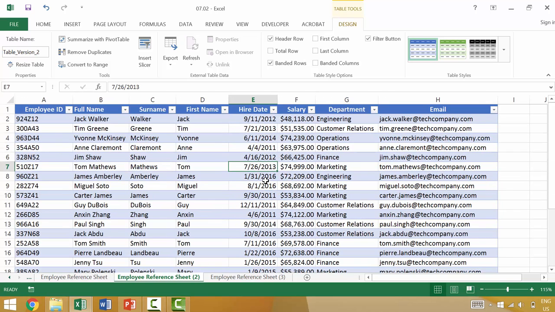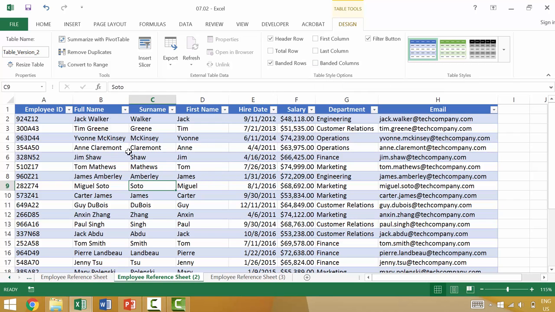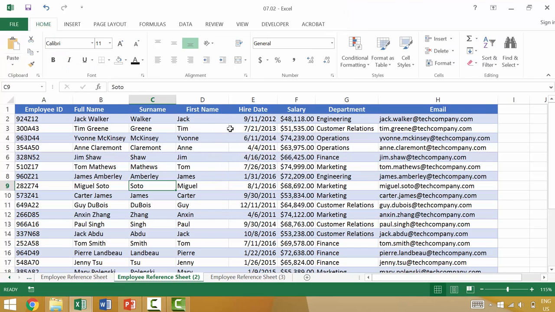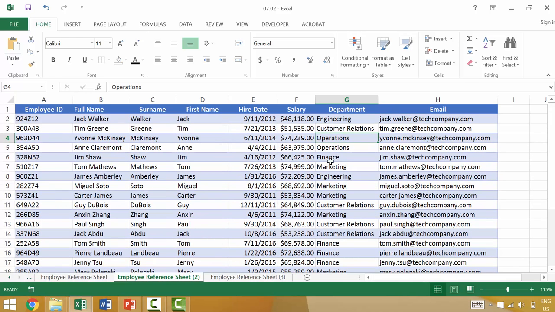So that, in summary, is how you would insert a table, as well as understand some of the individual style options, which we'll discuss in more detail in the next video. And then lastly, we looked at how to convert a table back to a range. If you wanted to do that, you would go to the design tab and then the tools group, go to convert to range, hit OK, and then although the table would generally keep the formatting that you had when it was a table, this is now a range, and all of the individual specialties of a table are no longer applicable to this set of cells.